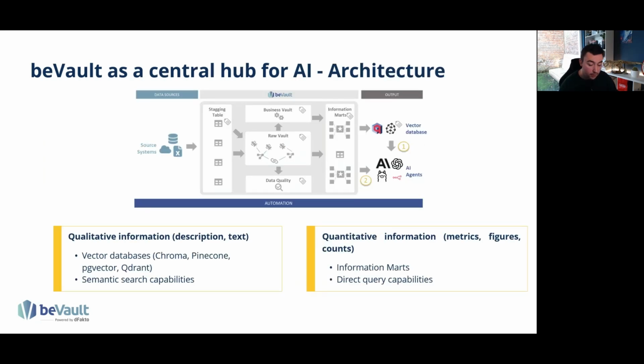And that's what we did at dFakto, for these three concepts. What we were doing was just providing one information mart, basically one large text file, put into a vector database, because a vector database allows you to do semantic search. When a user asks for a client, but in your Data Vault you don't have clients, you have customers, it can understand, because client and customer are semantically near. So you can answer qualitative questions with a vector database.